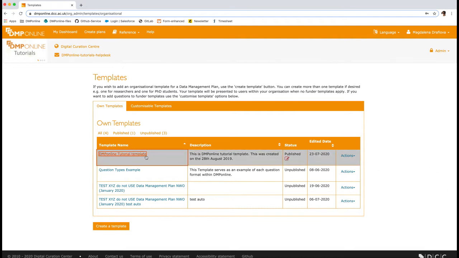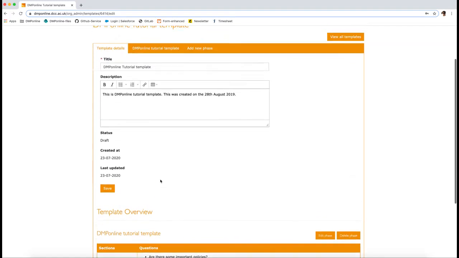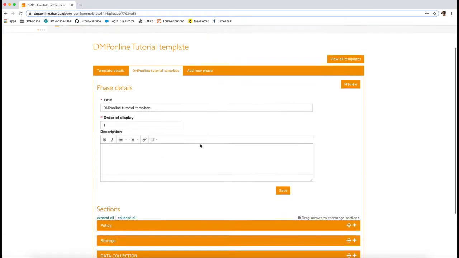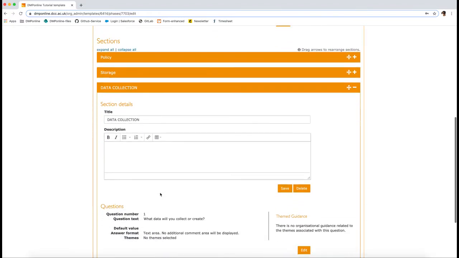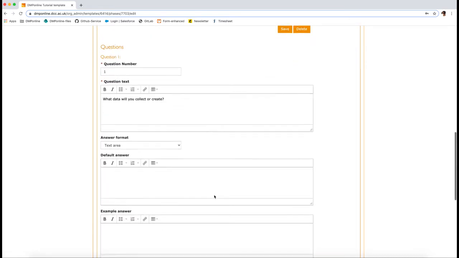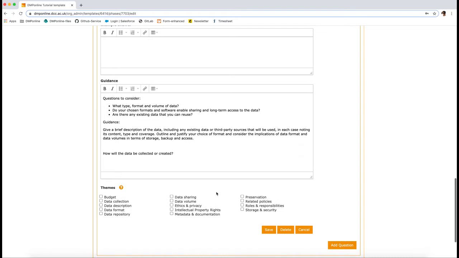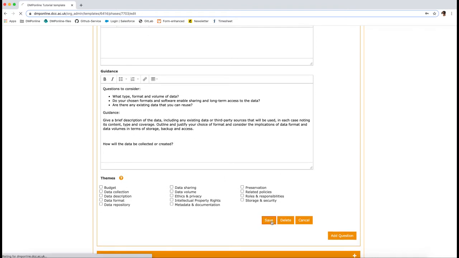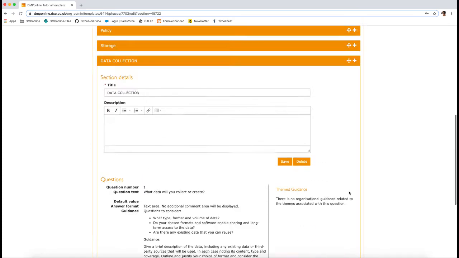So here I'll go into my existing DMP Online tutorial template. I click here and I have decided to add question-specific guidance to my questions around the data collection. So I already have a question here. I click here on edit and now I'll insert the guidance into the guidance box here. So I added my guidance and I hit save. And now I have successfully added guidance to my question.